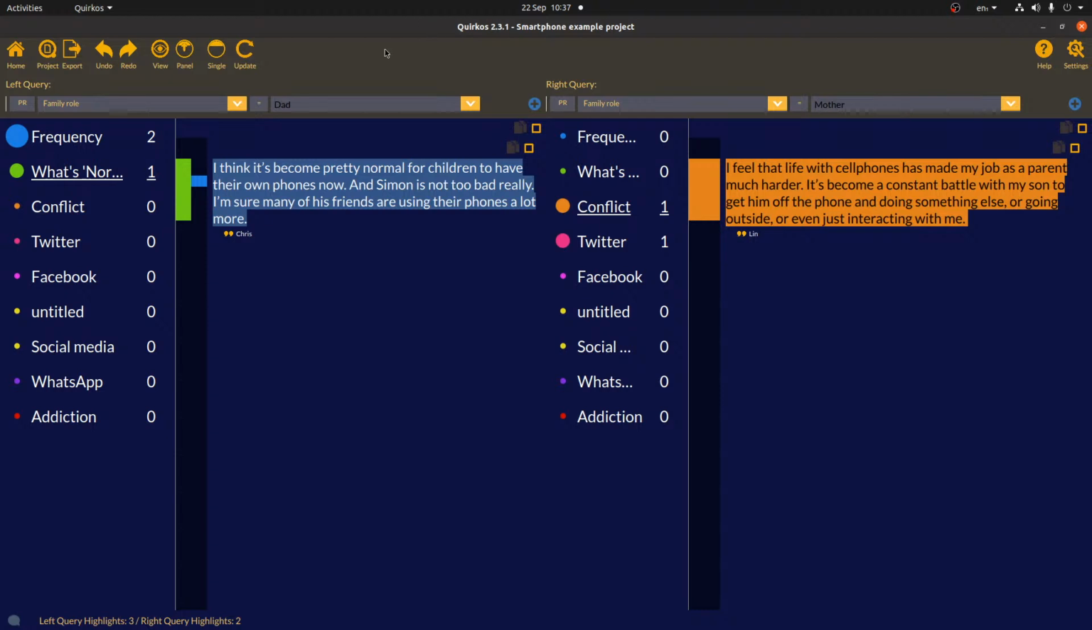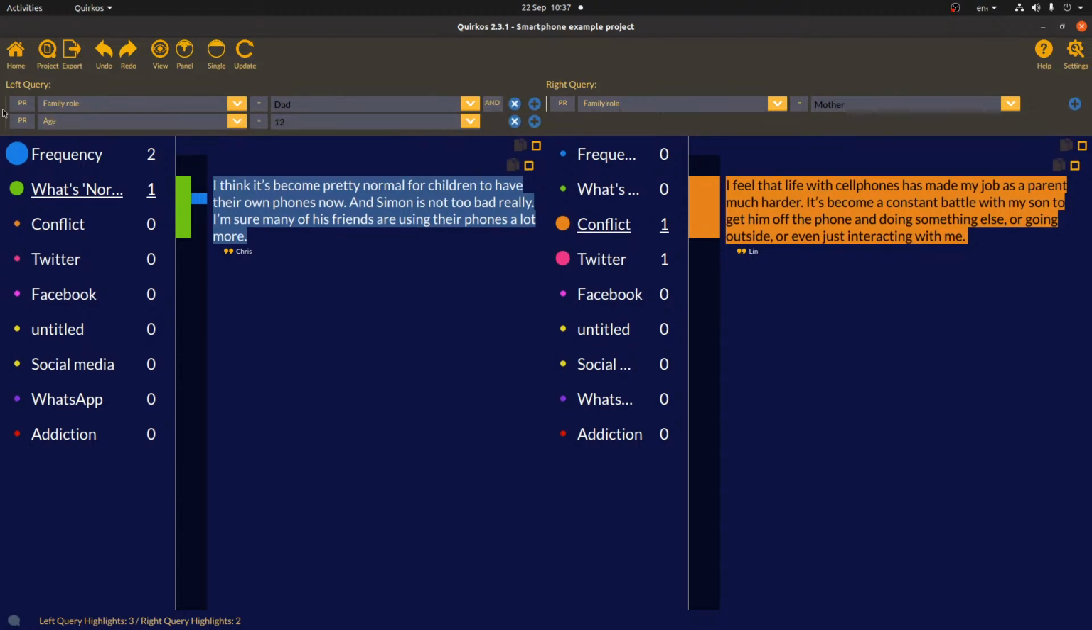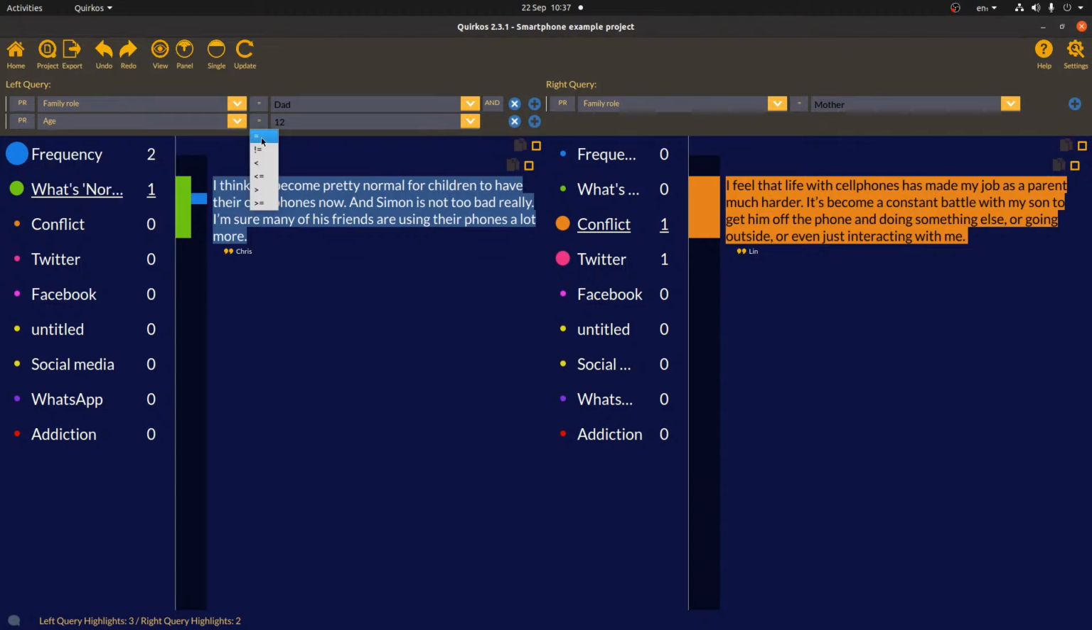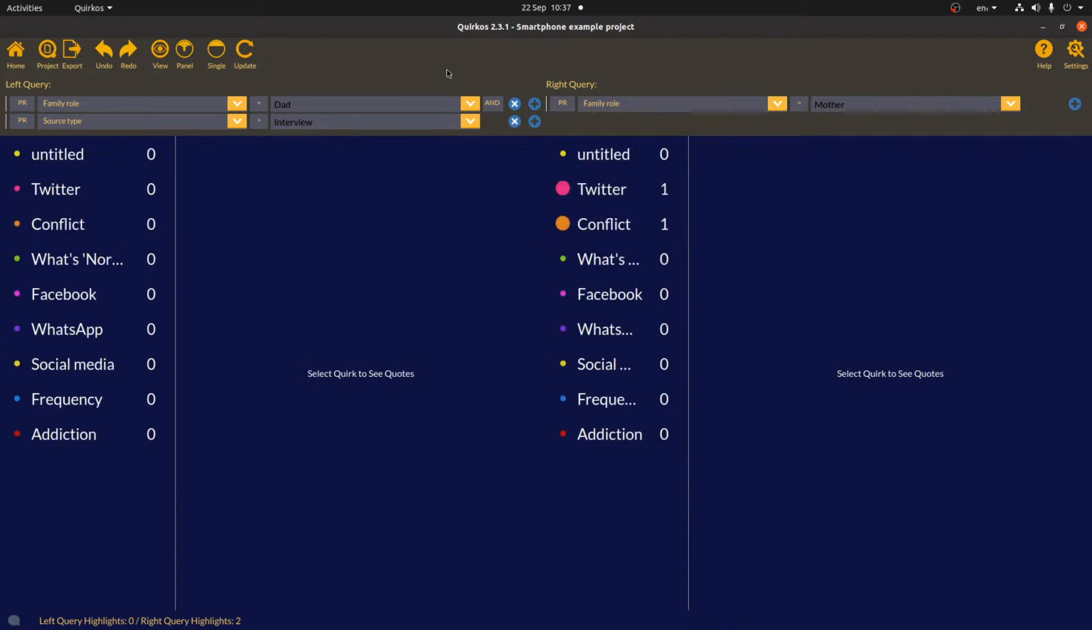Now we can also combine these queries. So we might want to have, for example, it could be really useful just to see family role of people who were above a certain age. So maybe everyone that was over 30. So fathers over 30 compared to fathers over 40. You might also want to look at the source type, so just see results from interviews. Remember, we've got that smartphone article in there as well, though we didn't code anything in that so far. And this could be a very powerful way of just looking to see how much we have from different groups and different subsets of the data.